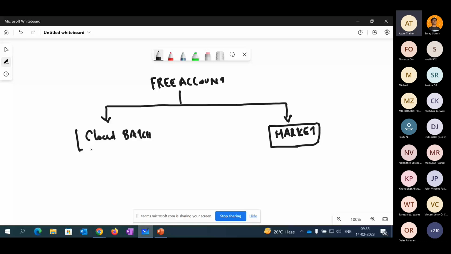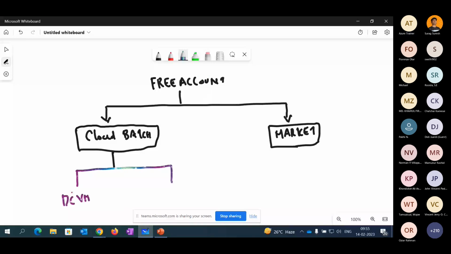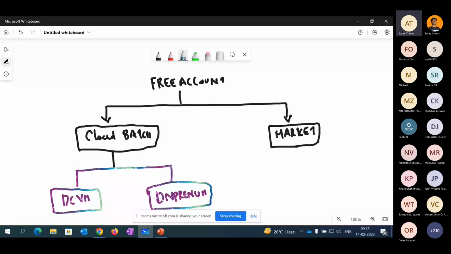Now inside Cloud Batch, we have created two VMs here. One VM we have given the name DC VM, and another VM we have named On-Prem VM. In the Market resource group, we have created another VM called VM3. So this is the overall top view of the existing infrastructure.